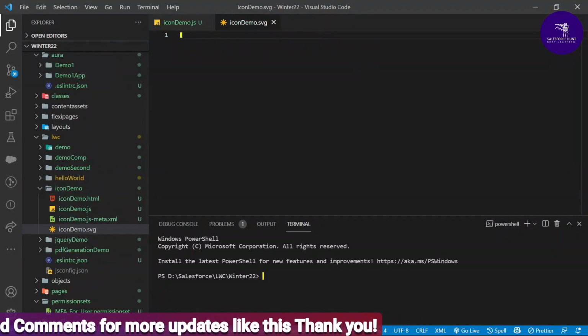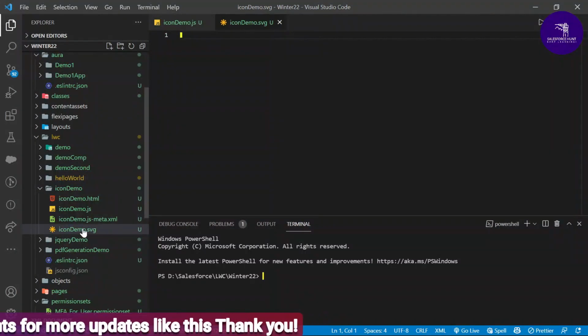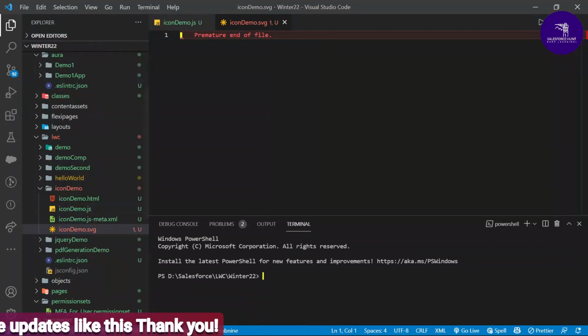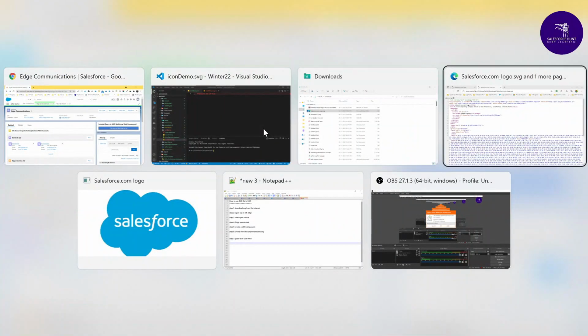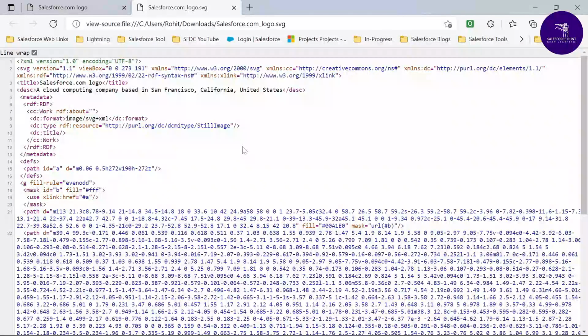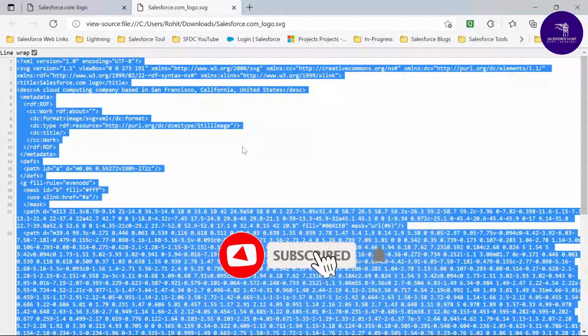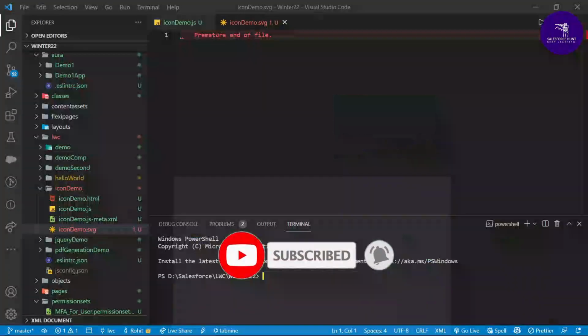This one. So here you can see it's created now SVG. So it's time to paste that code I already showed into Microsoft Edge. Just copy that code and paste it here for this icon. Okay, so let me copy. So here you can see this is the code. Just select all, copy and paste it here.